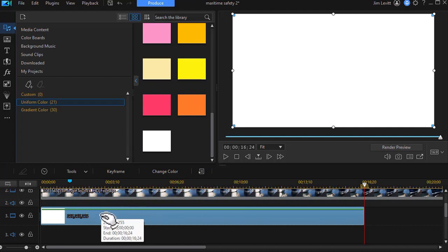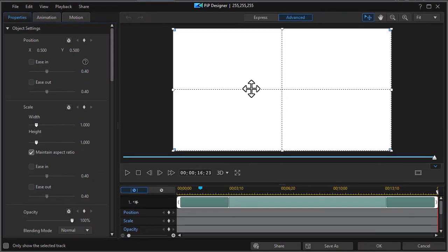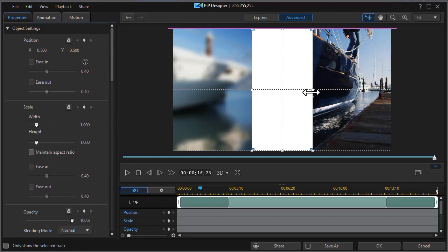So I have this color board that will be on the screen, but it's the wrong shape. So I'm going to double click on it. That will get into my PiP designer. And now what I need to do is make it very, very small. So I'm going to uncheck maintain aspect ratio under the object settings in the left panel. Then we're just going to take this and squeeze it tight.